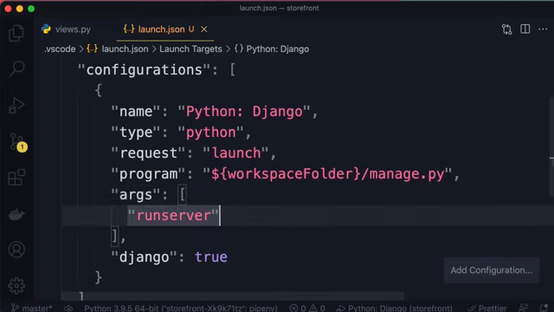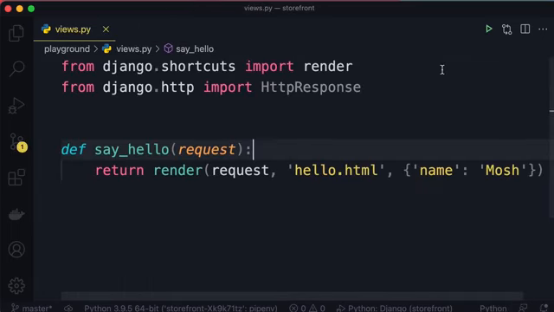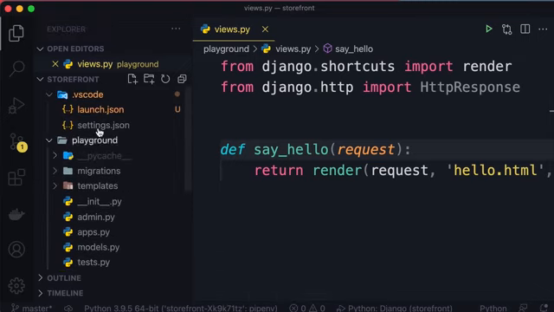Here we can add an additional argument to specify the port so it doesn't clash with port 8000, which is currently in use. Okay, save the changes. We're done with this file. So let's close it. Now, if you're curious, let me show you where this file exists. It's added to our project up here inside the .vscode folder. So here's our launch profile.